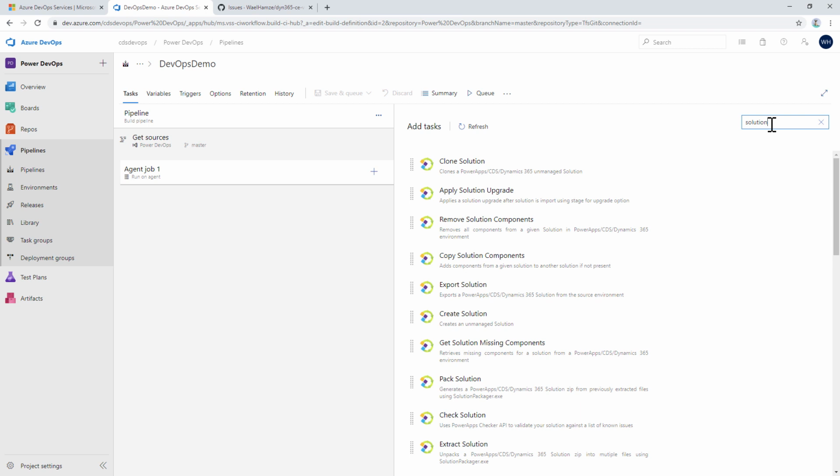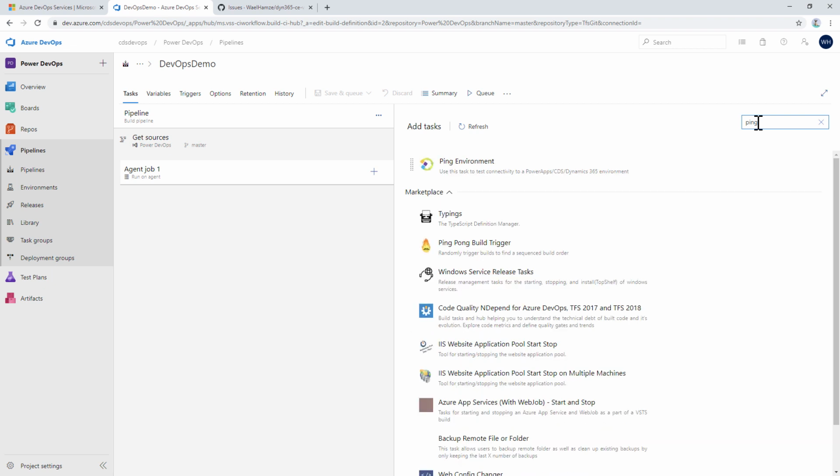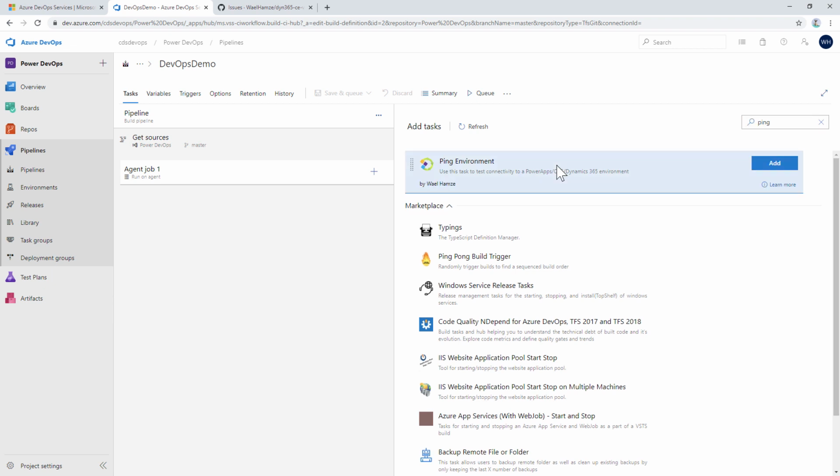So before we take a look at exporting the solution, what I would normally like to start with is a ping test. The ping basically is just attempting to connect to the target environment. In this scenario, I will be communicating from the Azure DevOps agents in Azure to Dynamics Online, so that should be fairly straightforward. But if you have your own infrastructure, this can be a little bit more complicated.